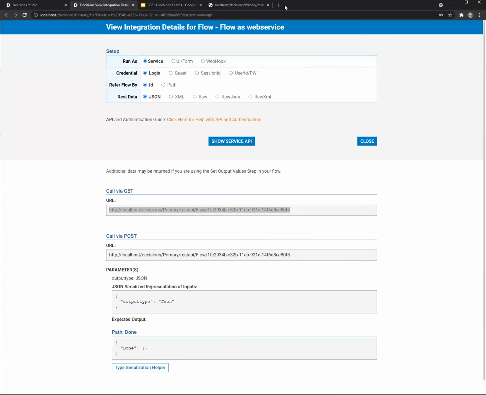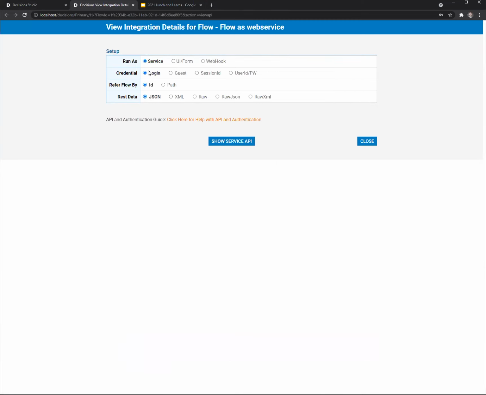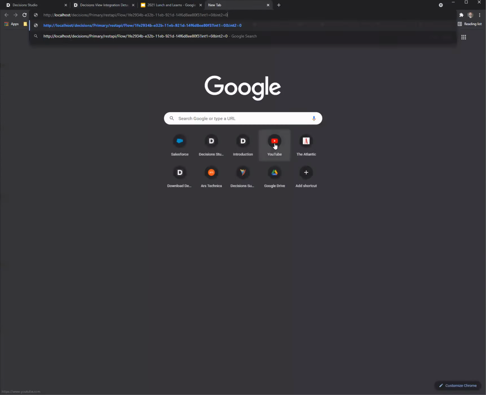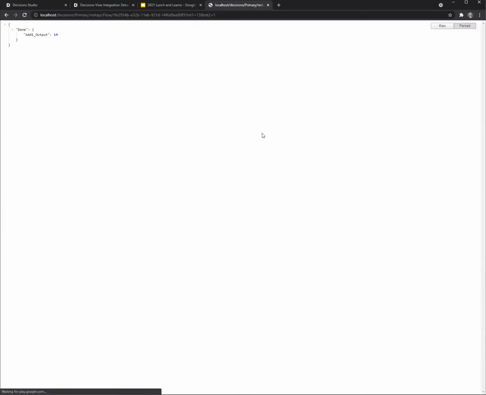Now if I come and refresh this page, leave everything the same and click Show Service API, what you should notice now is there's two new parameters at the end of my call here for my GET, and then two new values on the request payload for my POST. And if I do the same thing I did before, I can come in here, paste this, and I'll replace these zeros with an actual value and run this.